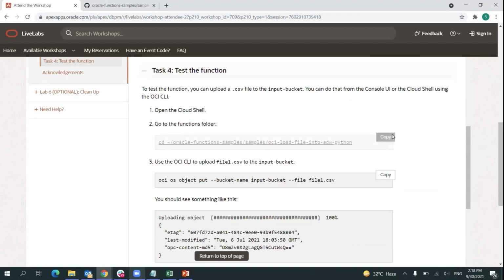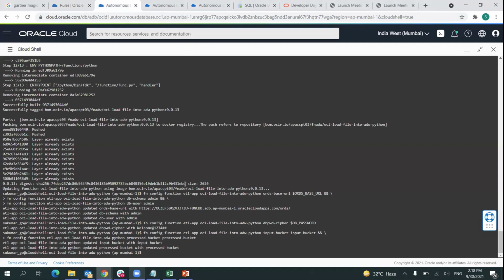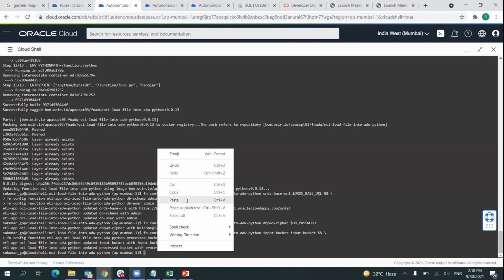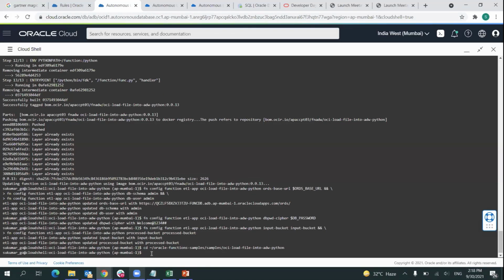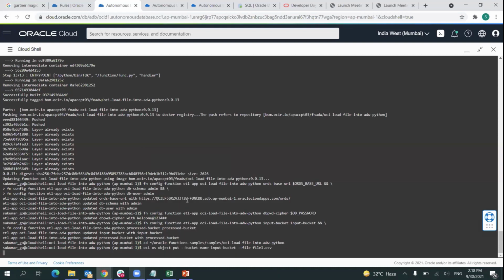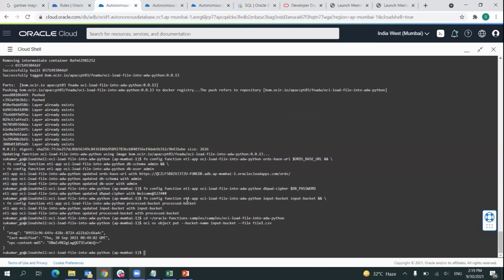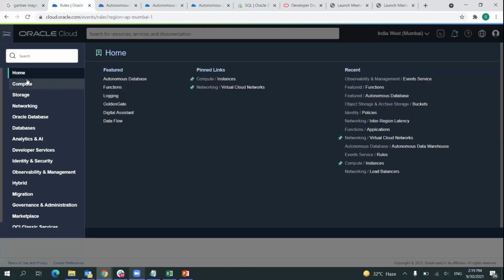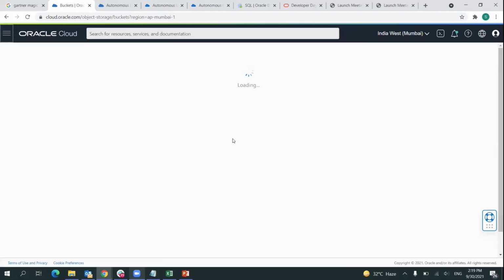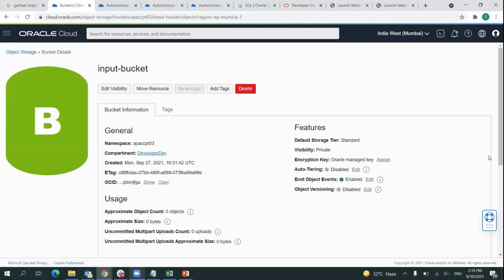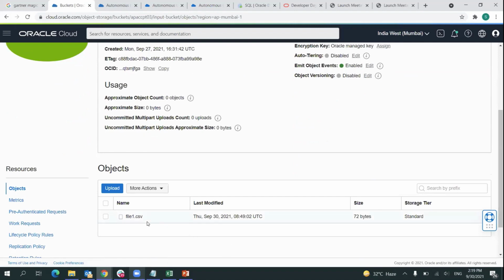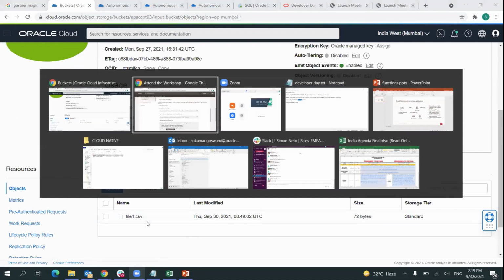So let's see if everything is fine and I can access it. All right, so let me go there. Let me upload the file onto OCI object storage. All right, let me see if my object storage has the particular file. I go to storage, I go to buckets. All right, I can go to input bucket. Let's see if my file is uploaded. Yes, my file is uploaded. And this should have triggered the event in the autonomous database, right?